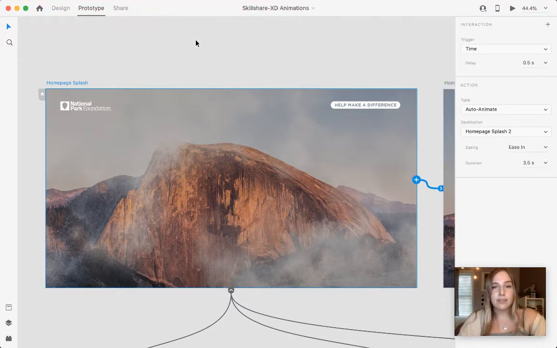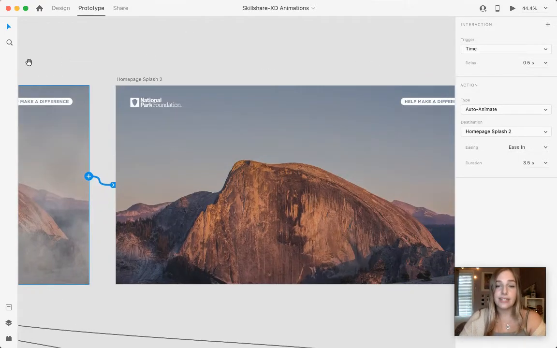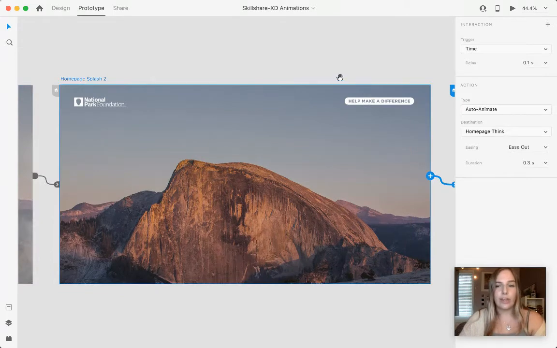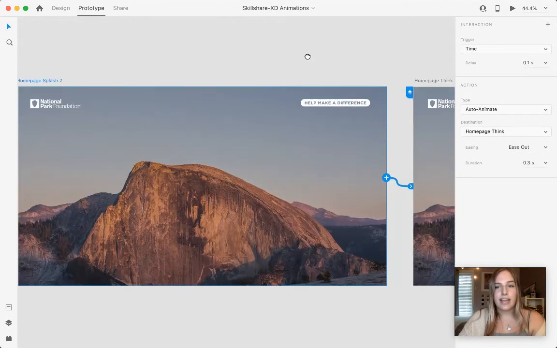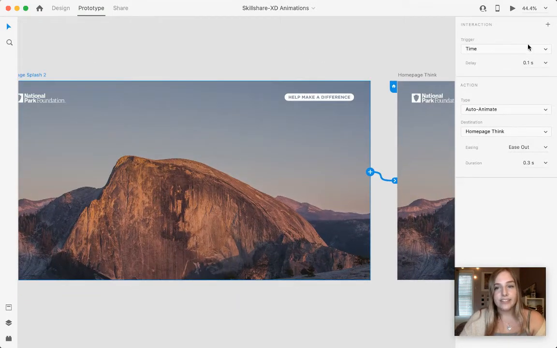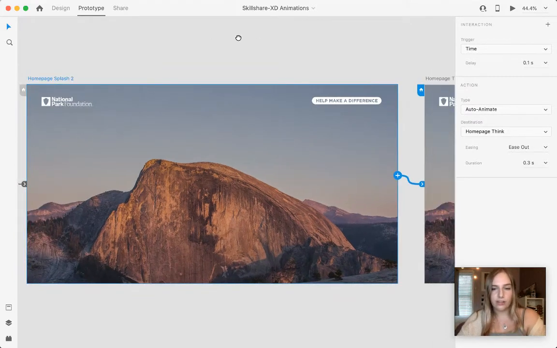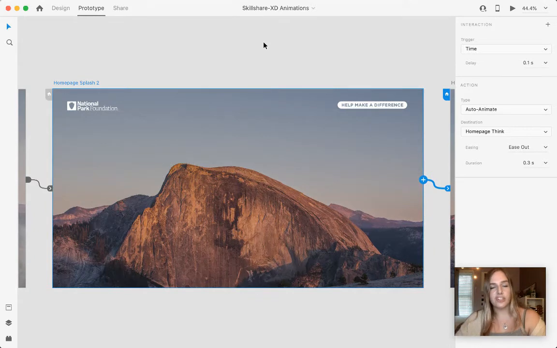I found this time to be really nice, just so that it was a nice smooth look without it taking too long from this one to the next. So then I went to this one, and to ultimately end up at the type, I did a time trigger again for 0.1 seconds, so that it's not too long of a break between the animation and the type, but just enough to give it a little bit of rest between the two. And I use auto animate, ease out for 0.3 seconds. So that is how you achieve that look.